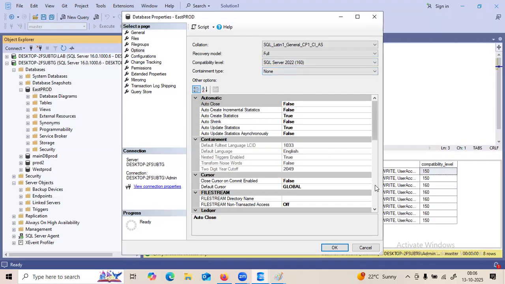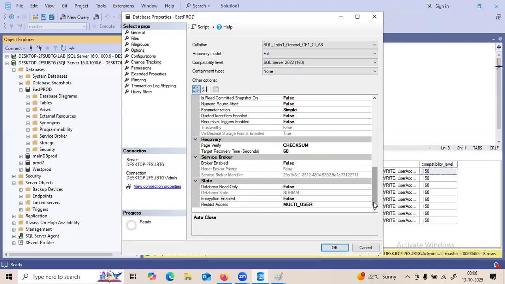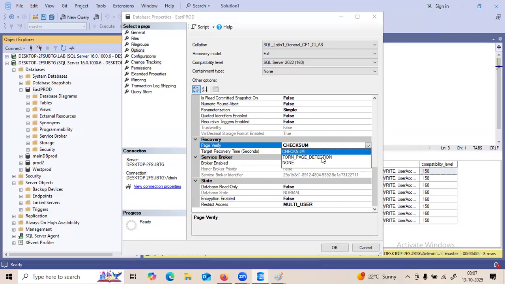And one more thing: if you go for options, most of the things we need to check is the page verify. For page verify we have a few values: none, checksum and torn page detection. So always go for checksum.